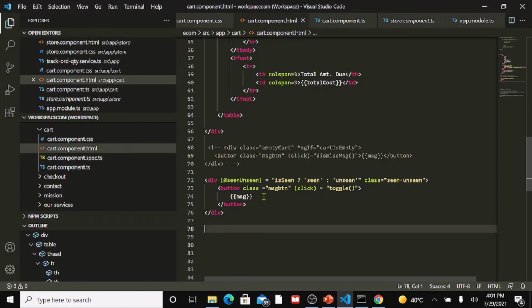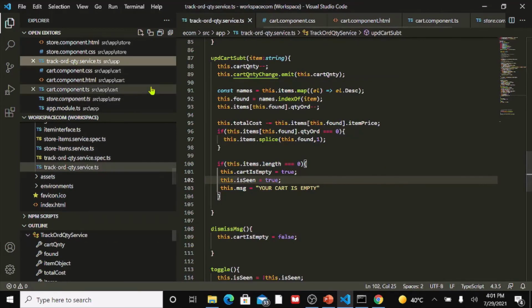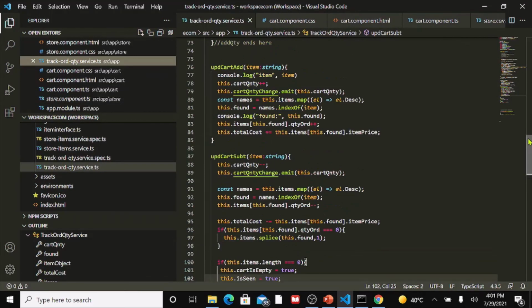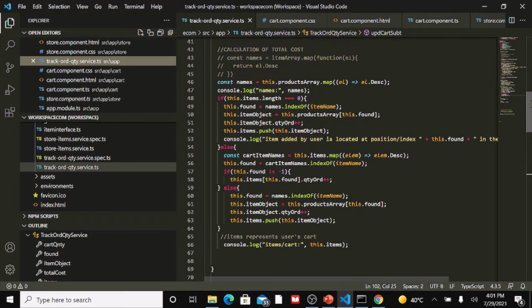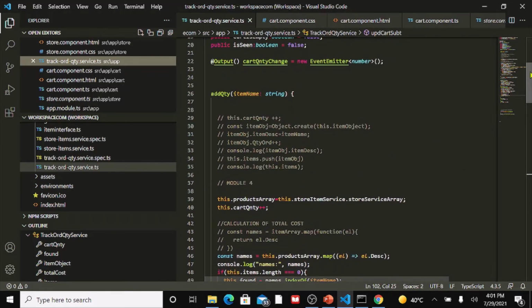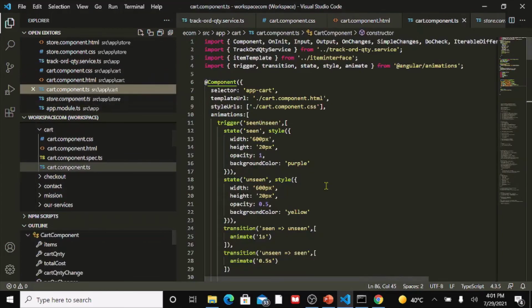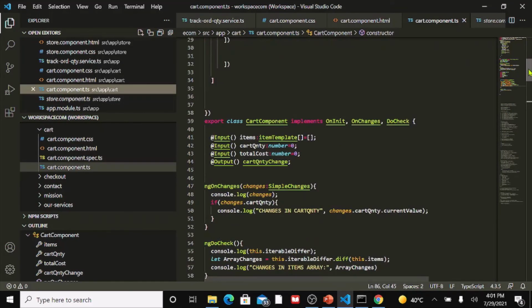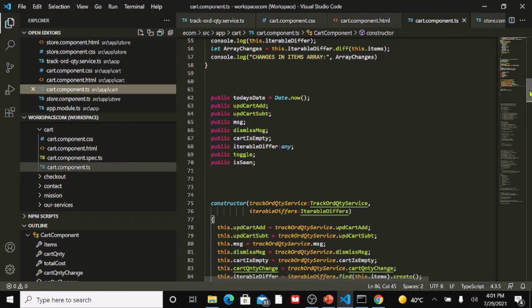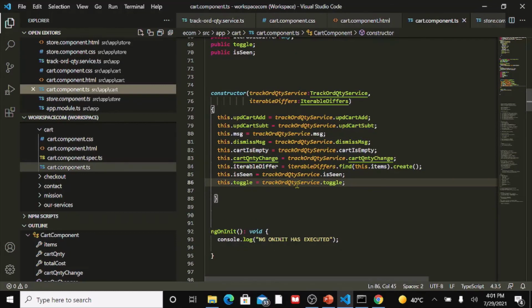Then, of course, we went to our track order quantity service file and put in both the Boolean property and the function toggle. And then, of course, we need to make the cart component aware of these two, the property as well as the function, and that's what we did in our cart component TypeScript file. We put in the property and the function, and we injected the dependencies.